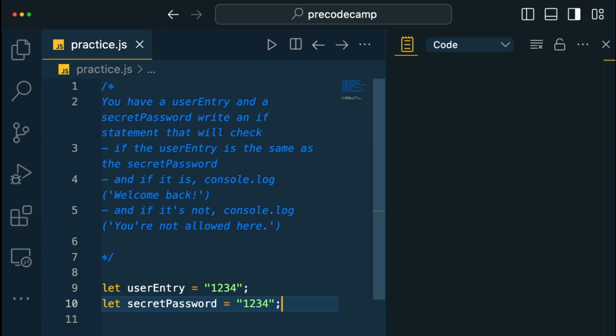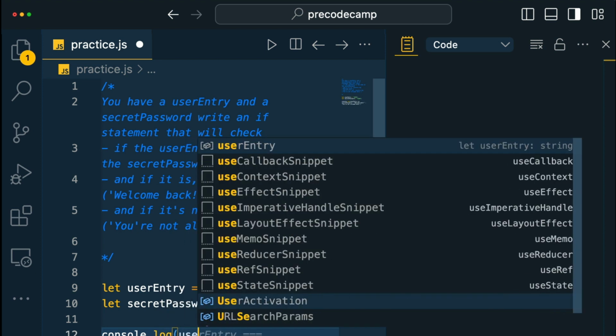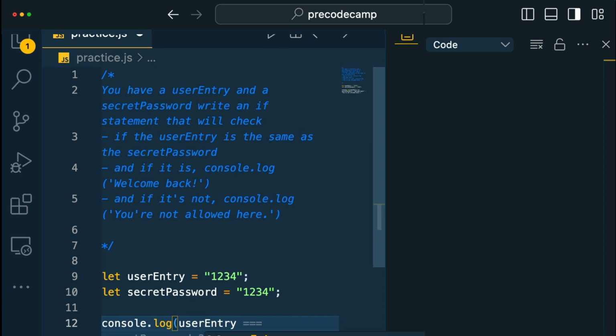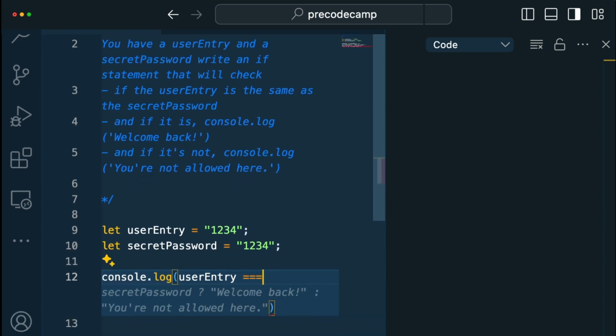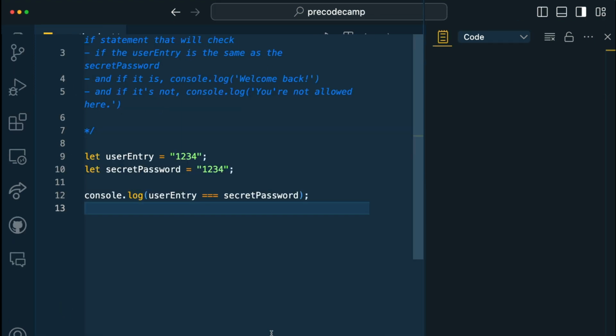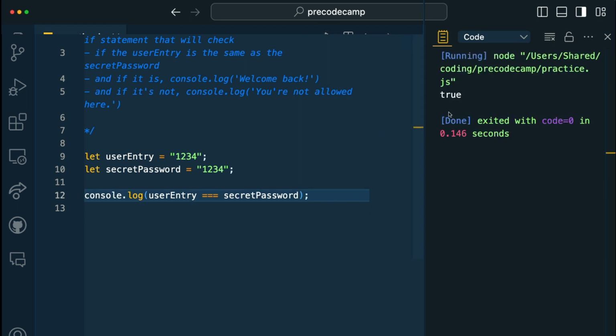that we see on the screen here. And real briefly here, if we go ahead and just do a quick console log of user entry, and we set that equal to secret password, okay, and let's go ahead and console log with that, what that kind of looks like. And I'm going to maybe just zoom out just a little bit of the words here so we can see it all in one line. So I'm going to go ahead and save that. I'm going to run it. And we see that we get the answer of true right over here, okay?